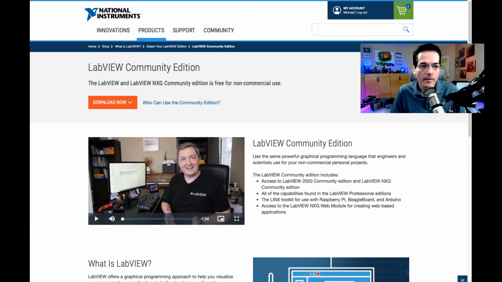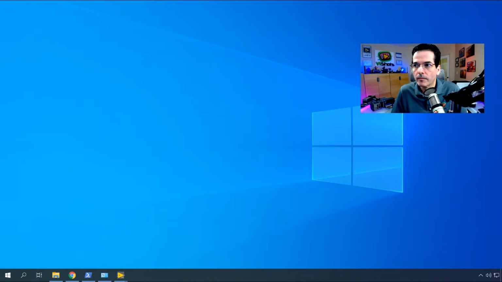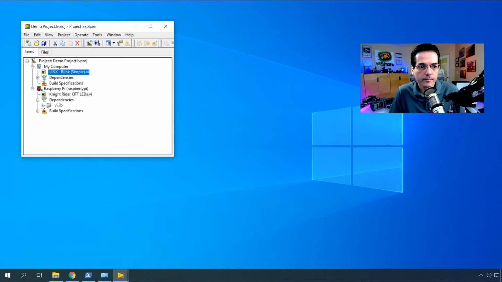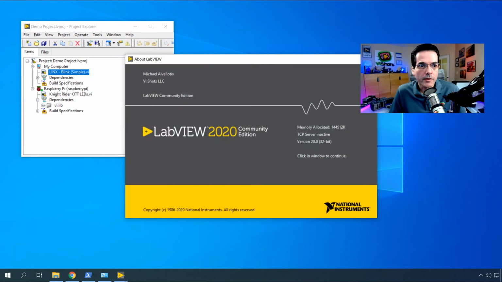So let's take a look at it and see what's available. So here's LabVIEW Community Edition. If you look at the About screen, you'll see that it actually says LabVIEW Community Edition on the installation that you install, and it's of course the latest LabVIEW version that has just been released, LabVIEW 2020.